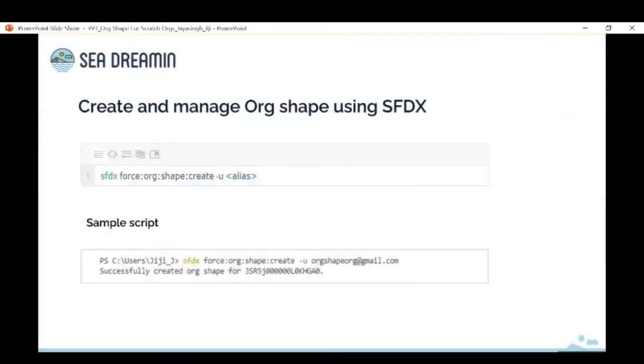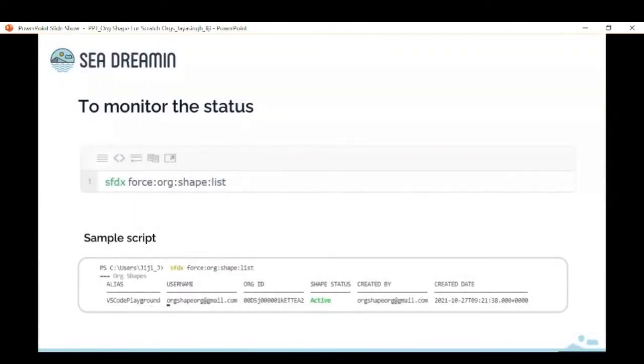Once we authorize the org, we can create the org shape by running a simple command in the Visual Studio Code. The command would be like sfdx force:org:shape:create -u, followed by the username for the org for which we need to create the org shape. Once the org shape is created successfully, it will show a success message. This command is executed asynchronously. To monitor the status, we need to run another command in the Visual Studio Code, and the command would be like sfdx force:org:shape:list.